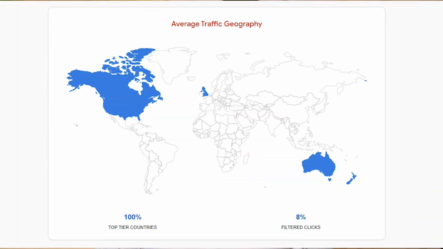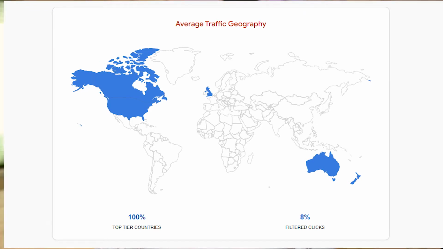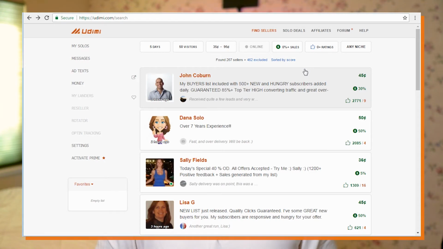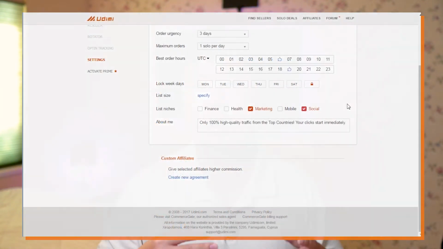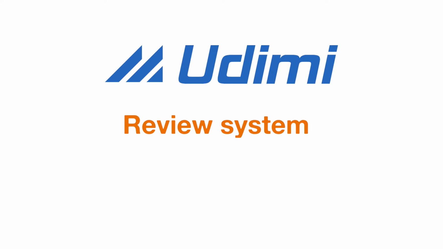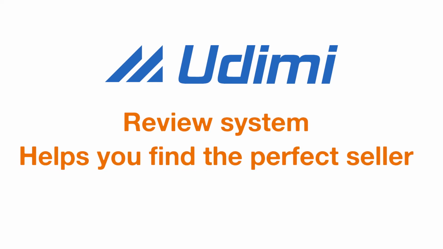Here is the screenshot of a seller's traffic geography. The best thing about Udimi is that the seller identity is verified, which keeps the network transparent. The traffic is also monitored and filtered by Udimi, so you don't get low quality traffic from third world countries. You want to get traffic from first tier countries. Its review system helps you find the perfect seller based on reviews and ratings. You should give Udimi a try, explore the sellers, and see if it works for you or not.